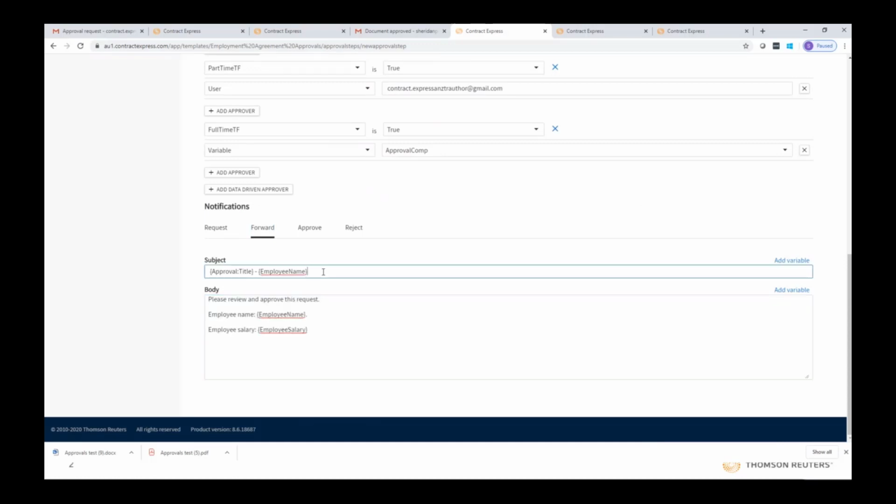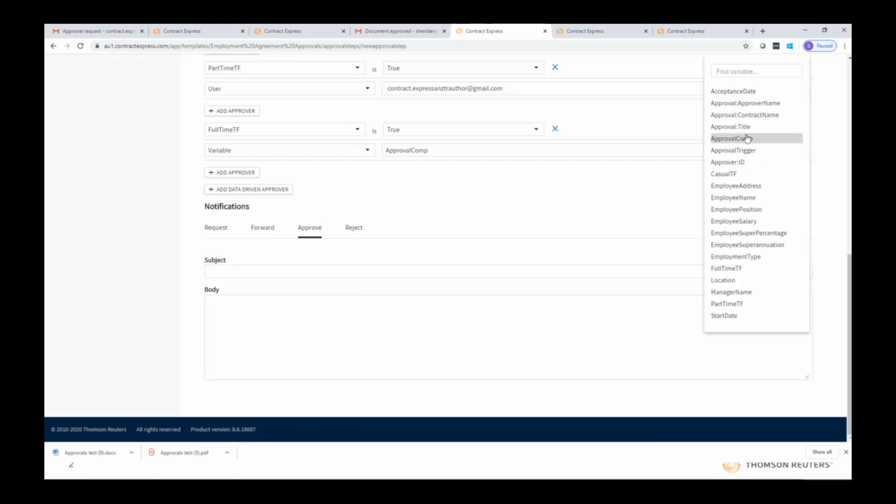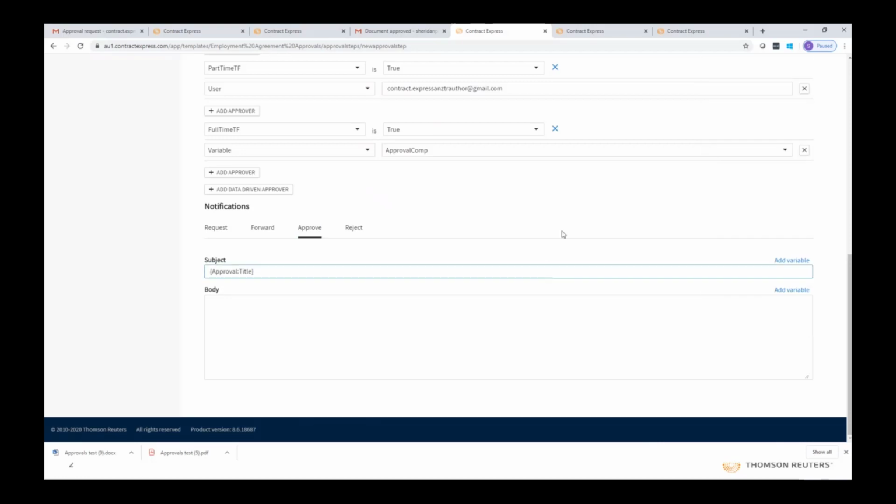In this case, I'm going to want to include forwarded in my subject line. Then I can set up my approve notification, again with the same subject. And this time my body text will be, this request has been approved.